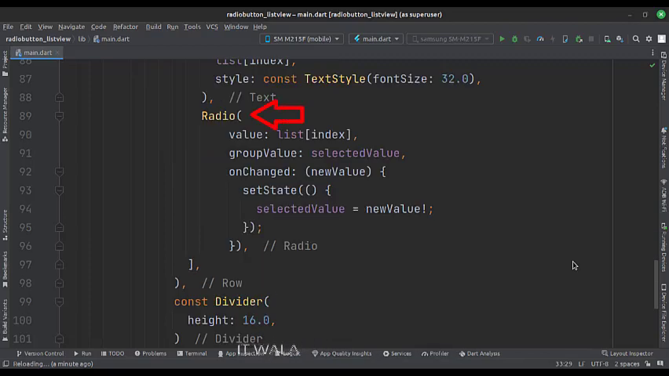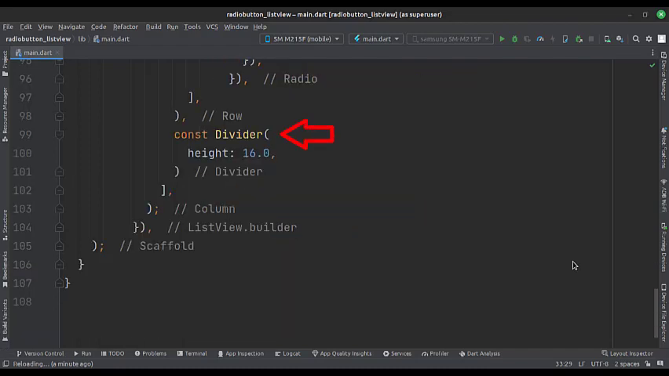Then we have a radio button. Its value comes from the ABCD list. When the radio button is selected, we store it in the selected value variable. Then we have a divider widget. This will create a line separation between two elements of the list view.